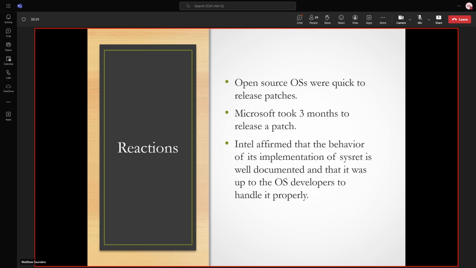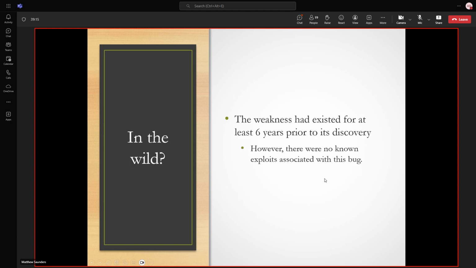Microsoft took 3 months to release a patch. And Intel was like, not my problem. Yeah. They said, yeah, there's an issue here, but it's really up to the OS developers to handle it properly. They shouldn't be allowing buffer overflow, which is totally true. Okay. They said we documented how our sysret operation works. We're obviously not changing our hardware, so it's a legitimate thing to say. And the OS developers have the ability to avoid this problem once they knew about it, right?